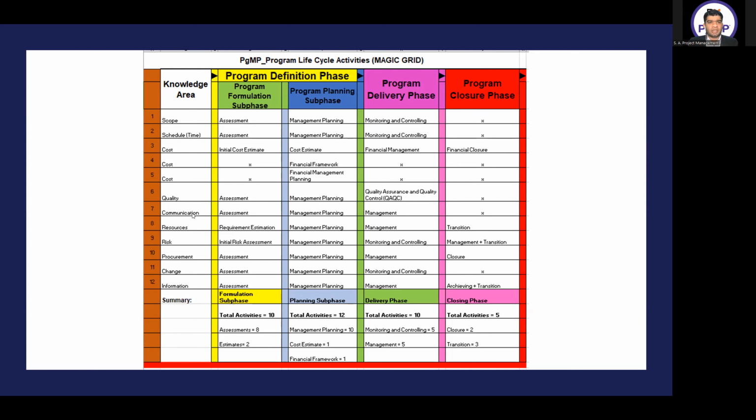In the communication knowledge area, in the formulation phase, we are doing assessment. In the planning phase, we are doing management planning. In the program delivery phase, we are doing management. And closure phase is no activity. Yes, Gulzar sir.